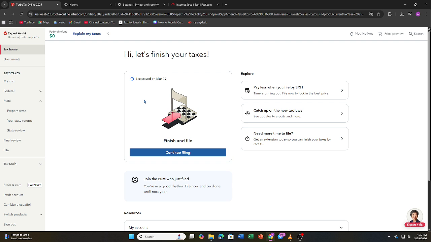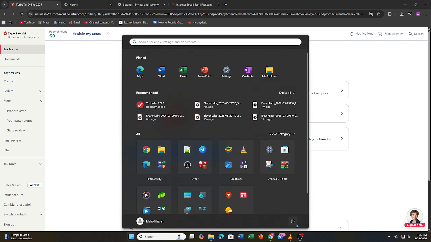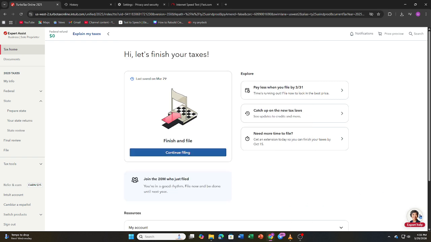Finally, if the issue persists, restart your computer and try again, or contact TurboTax support with your error code. Most of the time, these steps will resolve the problem and get everything working smoothly.